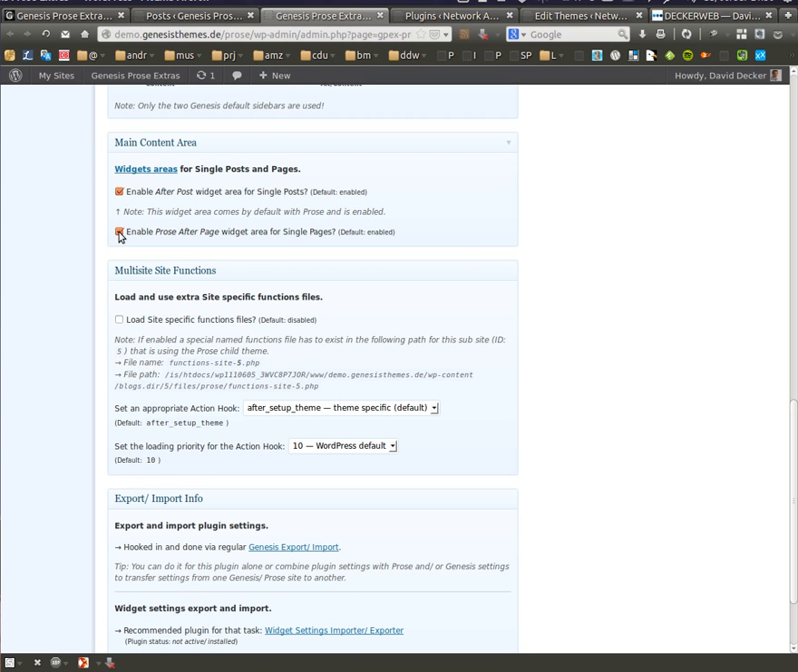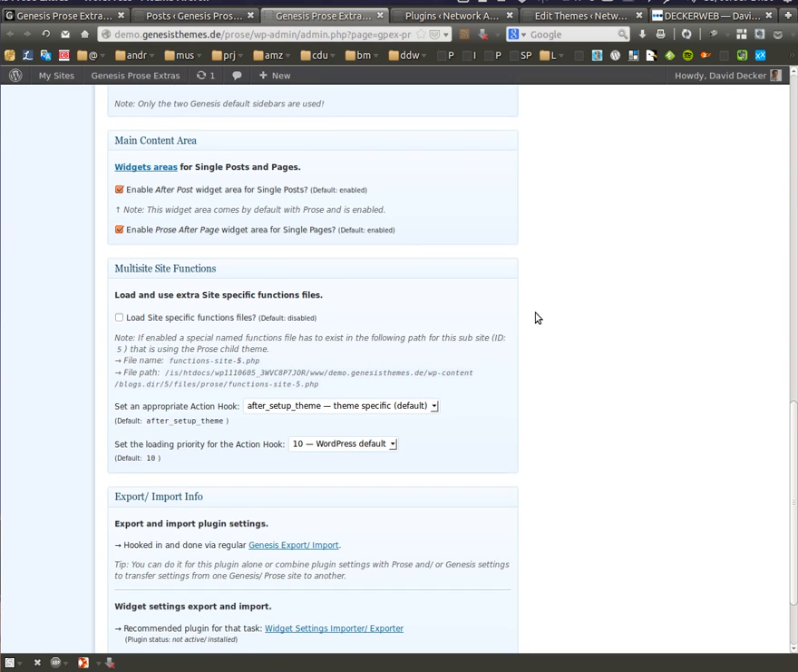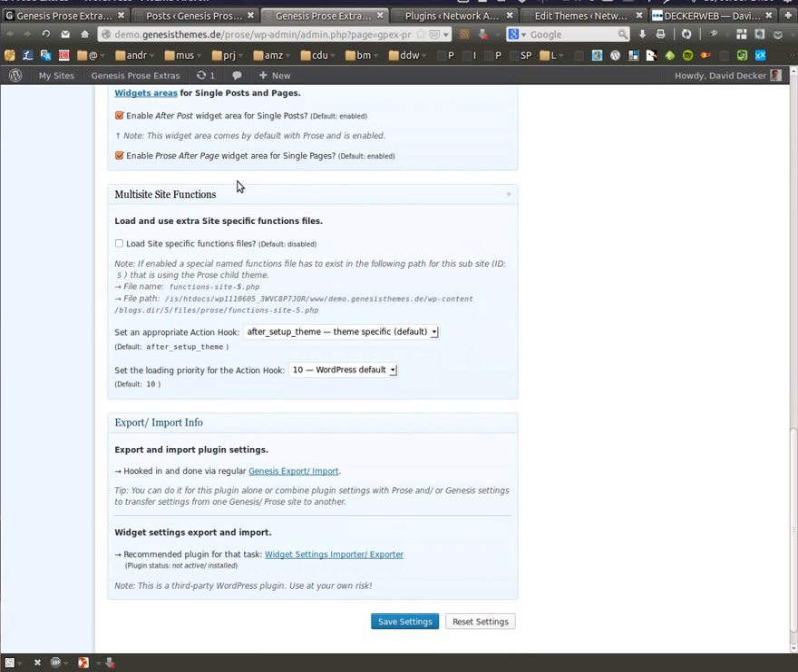But maybe you want it activated for pages, for single pages, so I've included the new feature here to disable it. Here you see a special meta box which is only visible for super administrators, super admins, and this allows for adding special per site function files. Because I am in a multi-site here, this is a very cool feature.